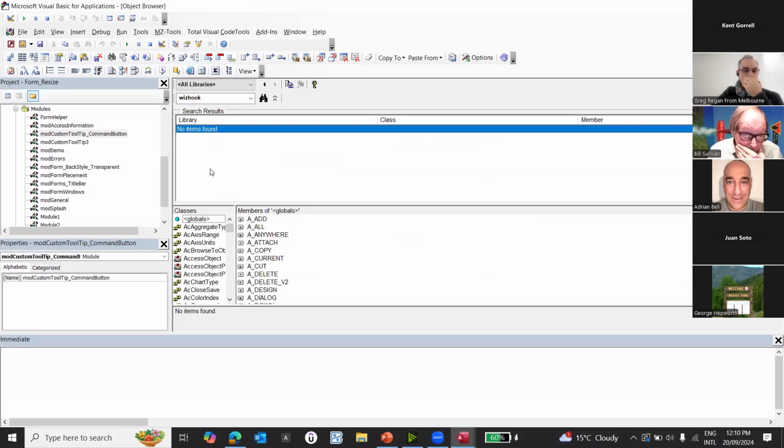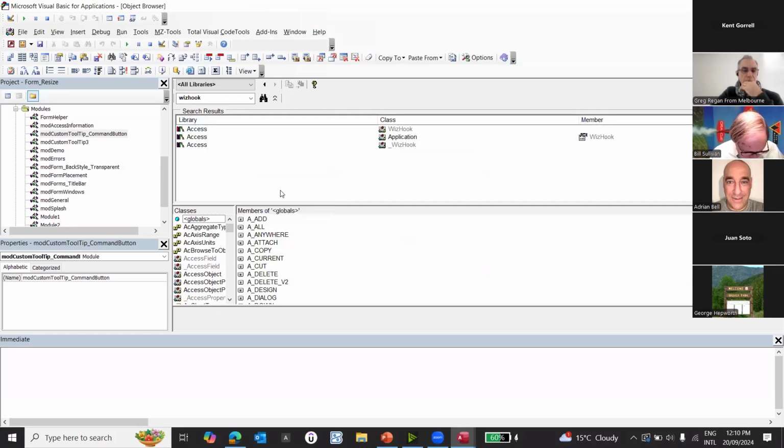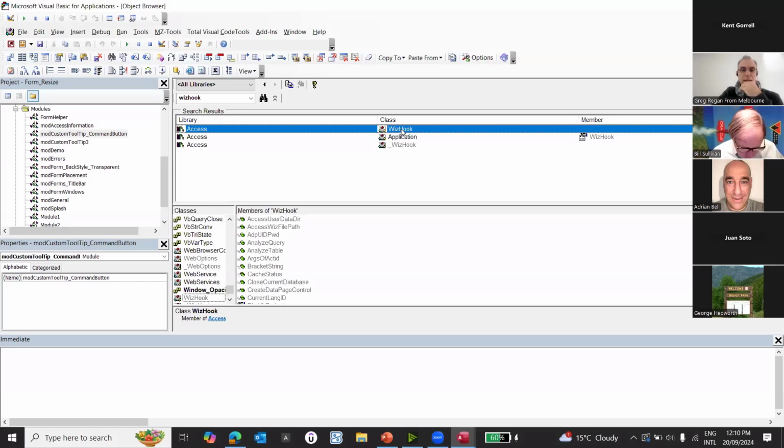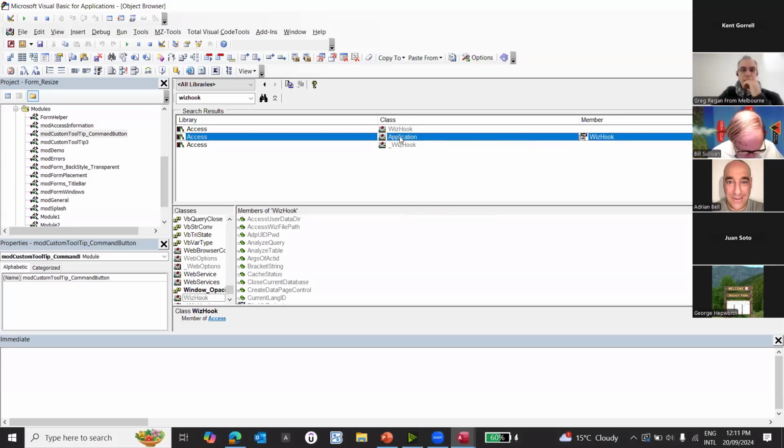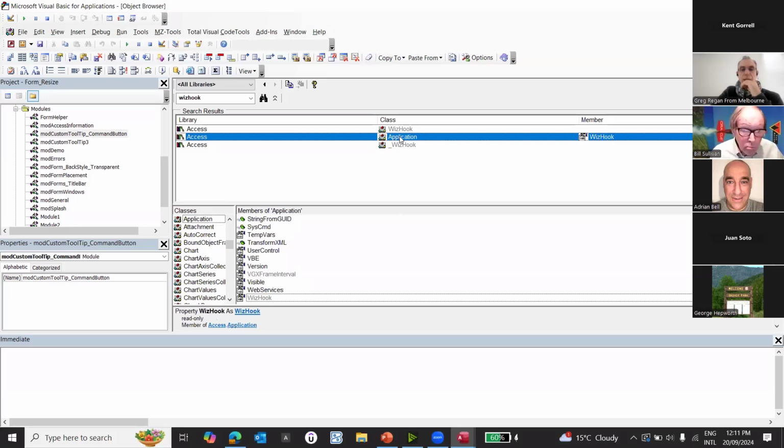You might be able to say, oh, it says members of globals. Go in here. Right, there's show hidden members on that list. So you just created a right-click menu. Yep. Right-click. Now, one of the options there, show hidden members. Okay. So application.whizhook. So Whizhook is a property of the application object.